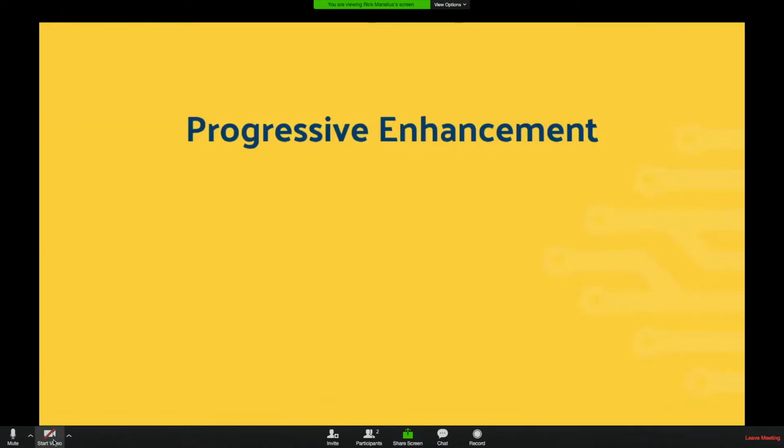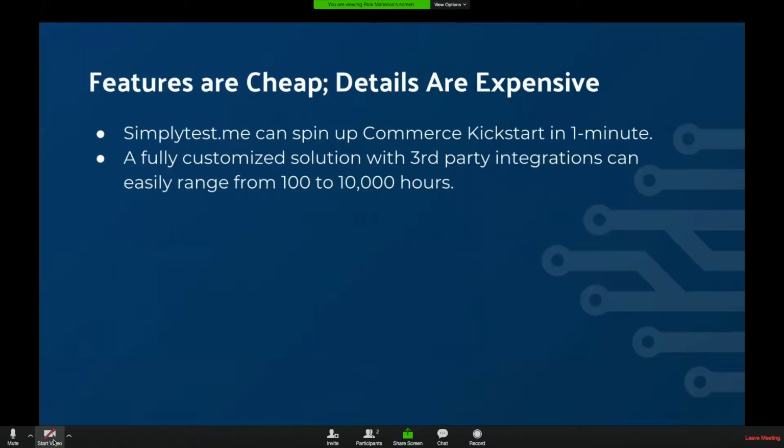Here's another concept that I feel is important, because again, we're all trying to get perfection out of the gate. But the reality is there's a great quote by Vesa that I posted on the session talk, which is, Drupal features are cheap, but details are expensive. And nothing highlights that massive gap more than Commerce Kickstart, in my opinion.